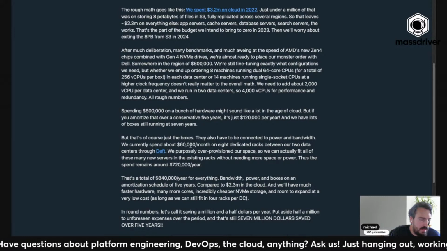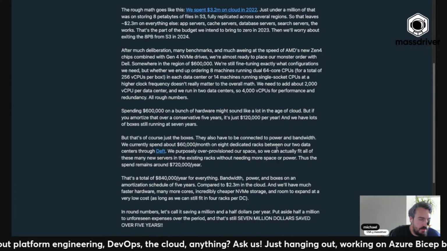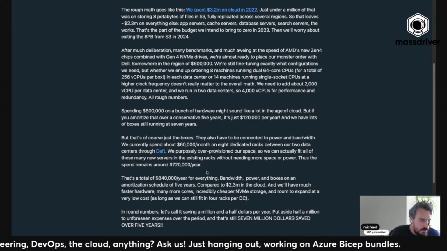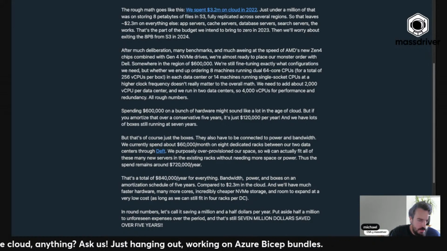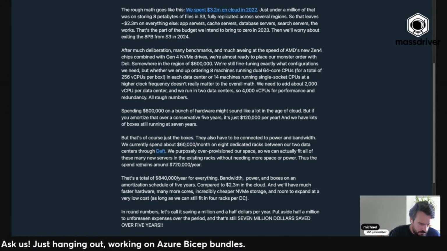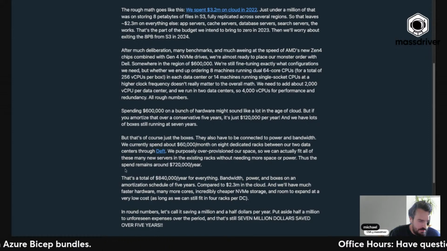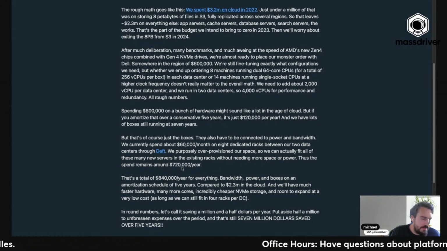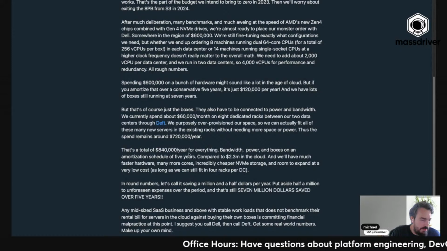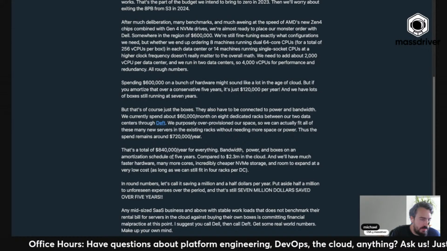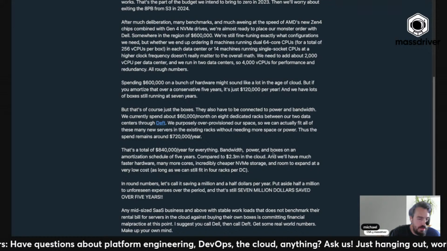We currently spend about $60,000 a month on 8 dedicated racks between our 2 data centers through Deft. We purposely over-provisioned our space so that we can actually fit all of these many new servers in the existing racks without needing more space or power. The spend remains at around $720 a year. That's a total of $840 a year for everything: bandwidth, power, and boxes. Amortization schedule of 5 years compared to $2.3 million in the cloud.